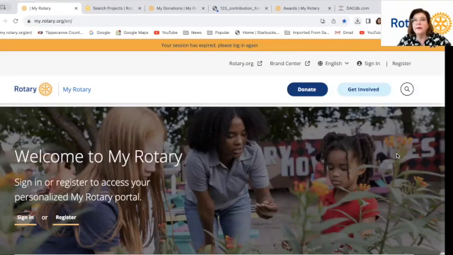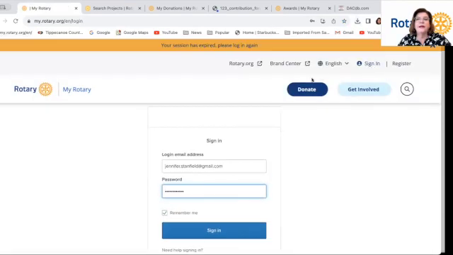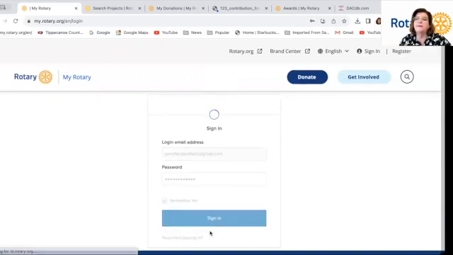We're going to be talking about how to enter your club's goals into Rotary Central. So the first thing I need you to do is go to rotary.org on your computer, and this screen should pop up for you. Right here on sign in, you're going to click there. It has my login and everything remembered, so I'm going to just click sign in.